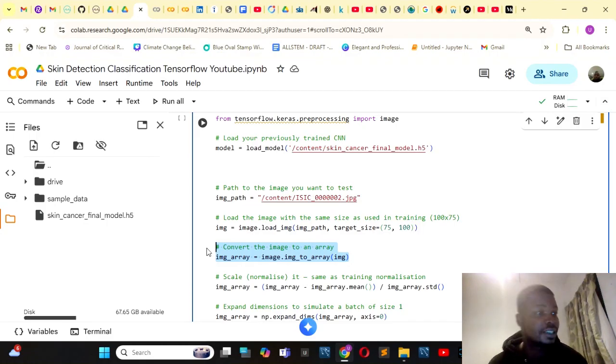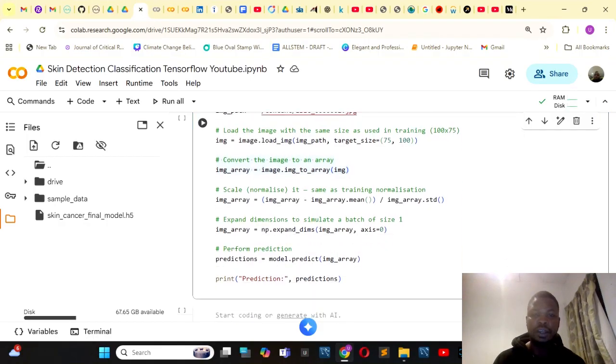Then we'll convert it to an array because Python processes using zeros and ones. So we are using tensors. We have to change it to an array. Then we have to normalize it. Here we can see values between 0 and 255, so we have to normalize it. And of course, you know how this is done. You have done it earlier. And then we expand the dimension.